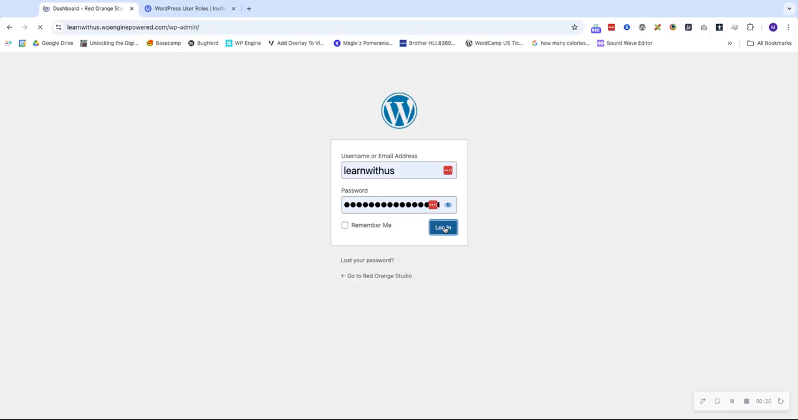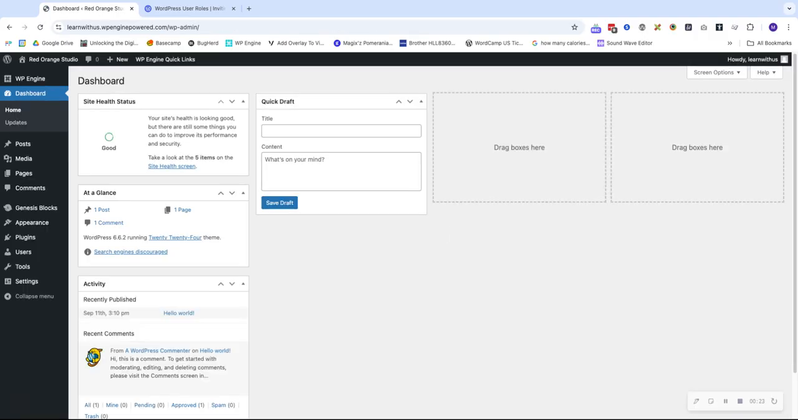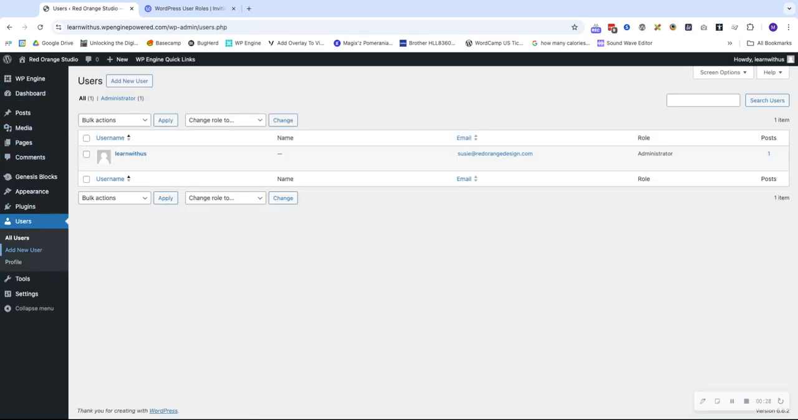Now that we're in the back end of the website, on the left-hand side, click Users. From this screen, we can both add a new user and edit an existing one. First, let's look at how to add a new user. Click the button on the top left labeled Add New User.